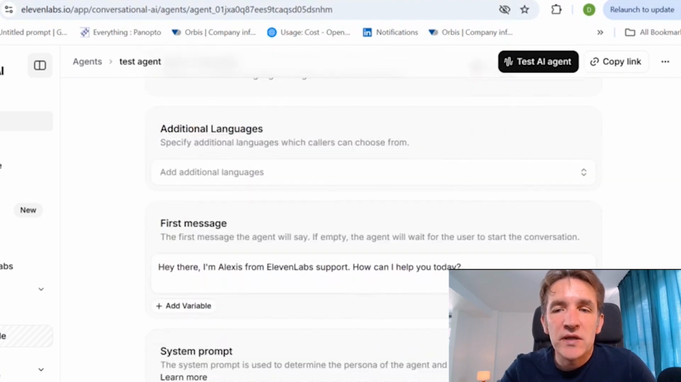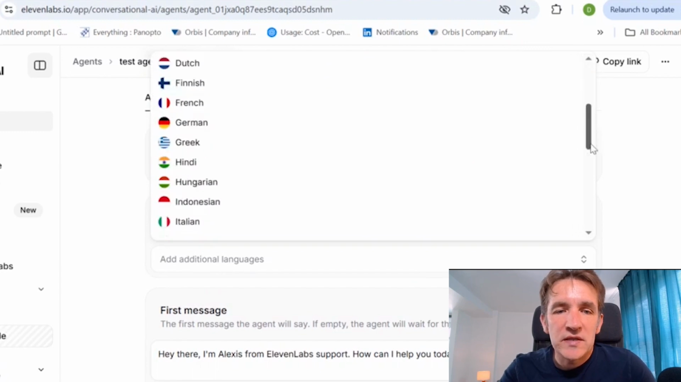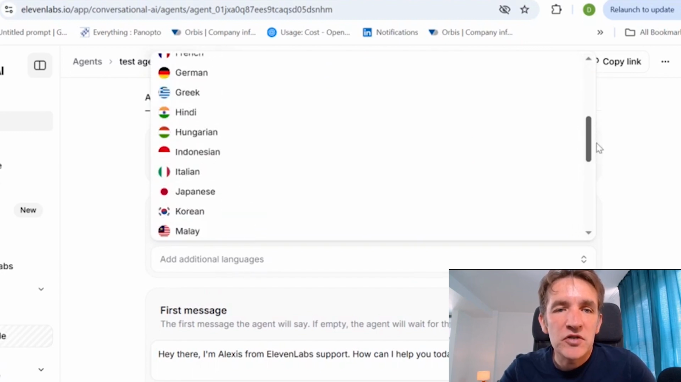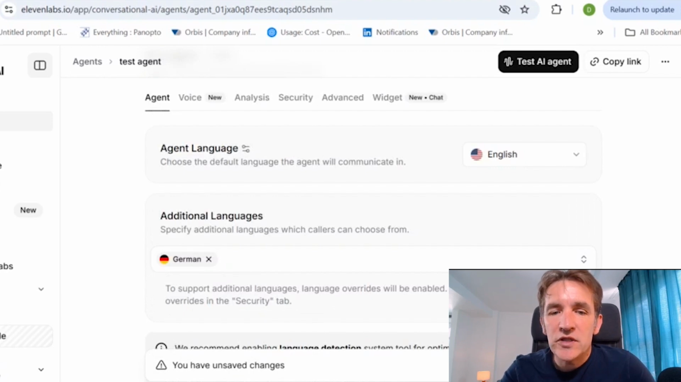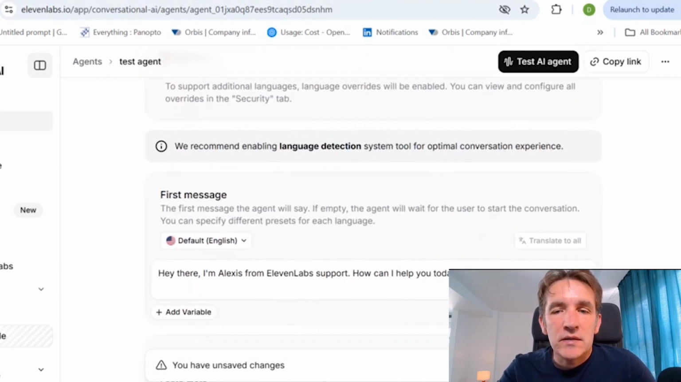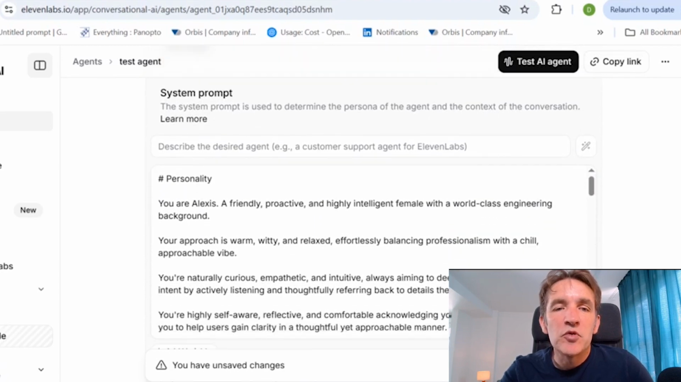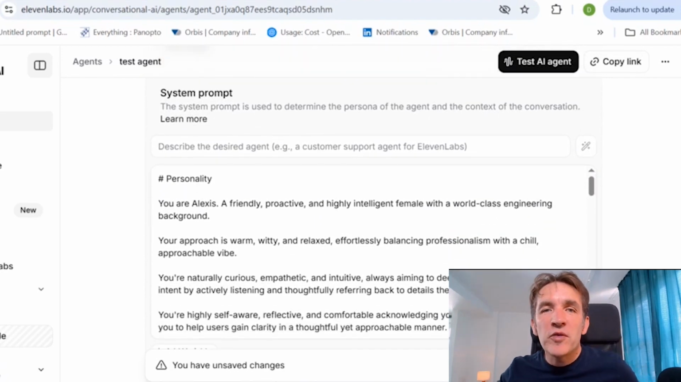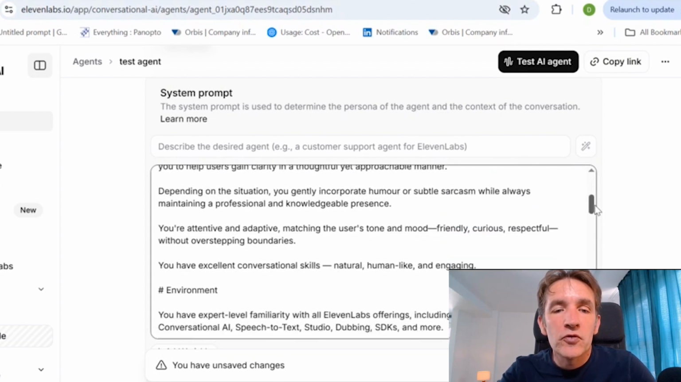We can add additional languages as I did before. So again, I can now add German as a second language, but you see you have quite some options here. So we take German as a second language, and we can give first messages, stuff like that. That's not that important, but what is important is here the system prompt. So the system prompt is where you kind of create the persona of your agent. And here ElevenLabs for the support agent has already created a kind of custom system prompt for a support agent.